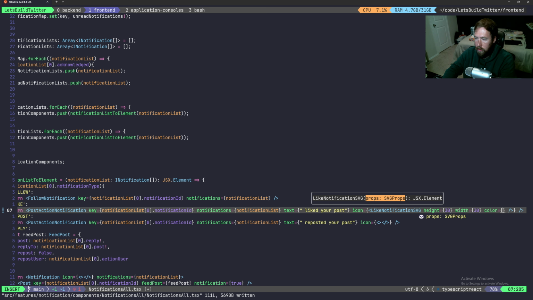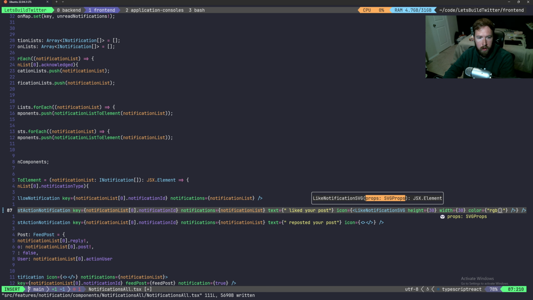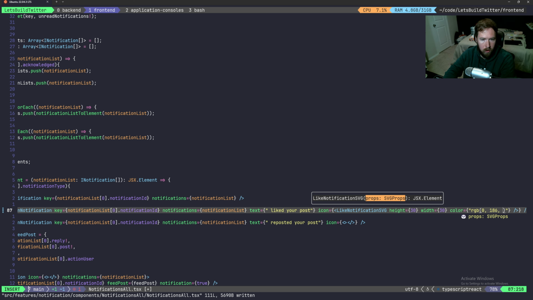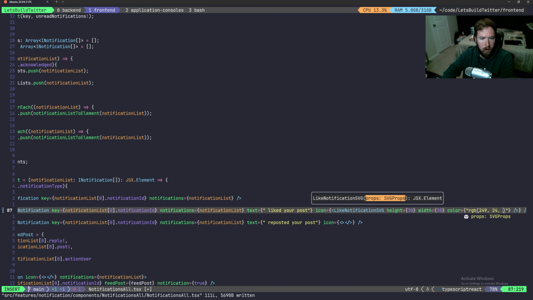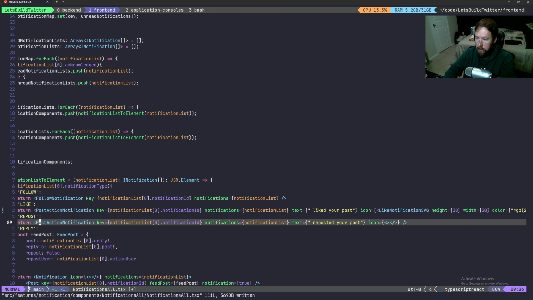And then color is going to be RGB. So RGB, and then inside the RGB, we're going to have 0, 186, and then this is going to be, actually I did the wrong color. This was for the other one. So this one needs to be 249, and then it needs to be 24, and then it needs to be 128, like so. So that should be the icon for that guy.